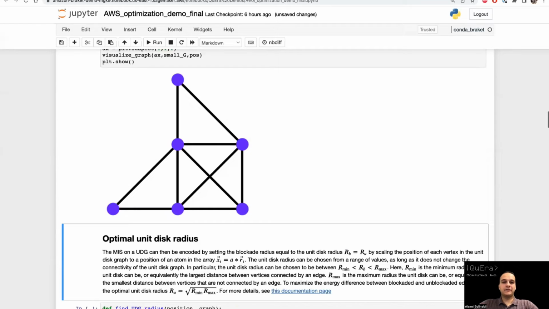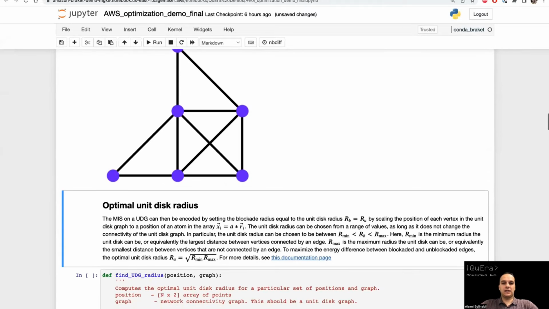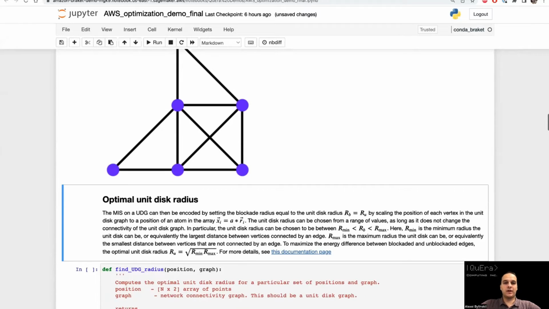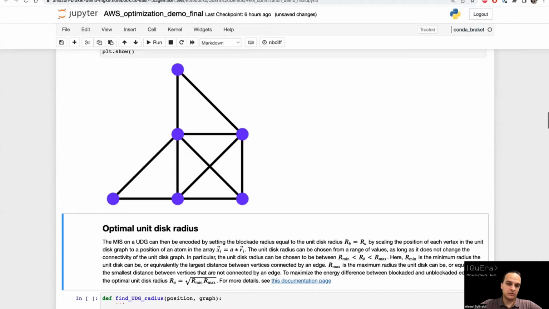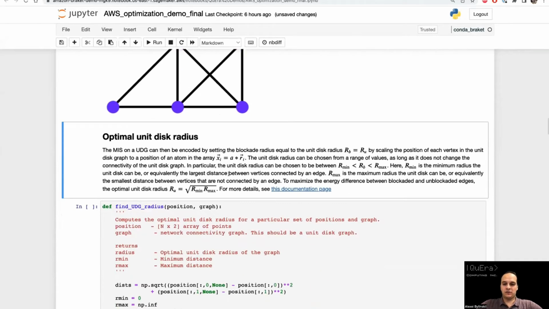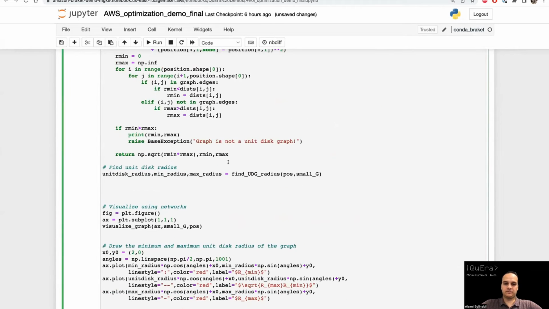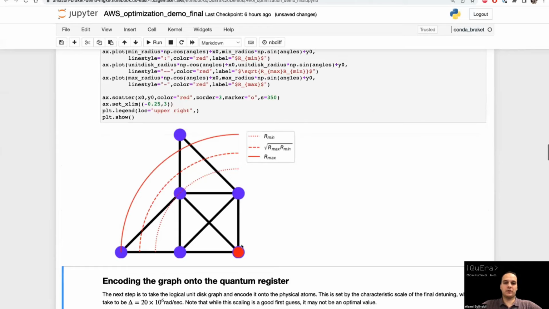Here is our simple example graph. That is a logical graph, and we now need to turn it into an atomic register. As you might imagine, a number of unit disk radii would satisfy this graph, meaning that for a number of unit disk radii, you would get the same logical graph. And this range can be seen here. So for example, if we focus on the node that's shown in red, the minimum unit disk radius that satisfies the graph is the dotted one, and then the largest unit disk radius is the solid line.